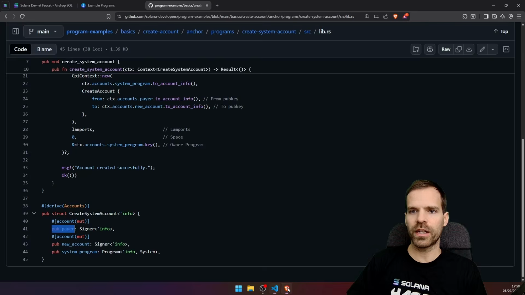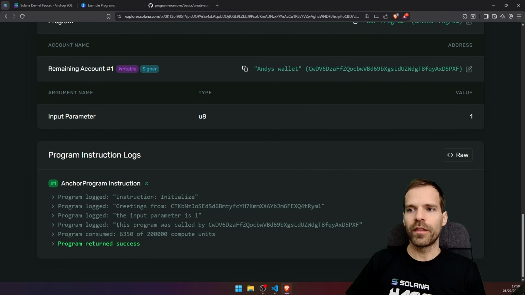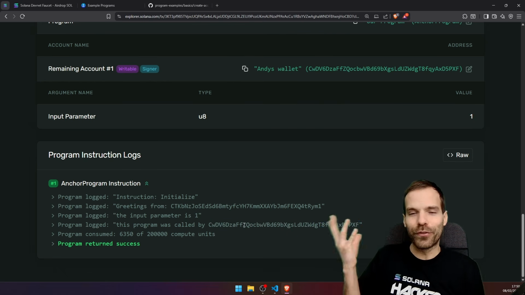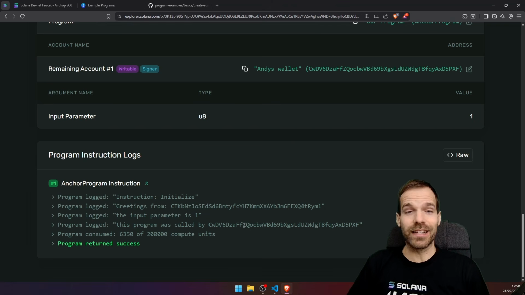That's the transaction. And we can look at it here and scroll down and see that this program was called by, and there we have the public key of Andy's wallet. Isn't that fun? So that's the program, and that's the user calling it. Freaking magic, right? How did that get in there? Magic. Anchor does a lot of magic.